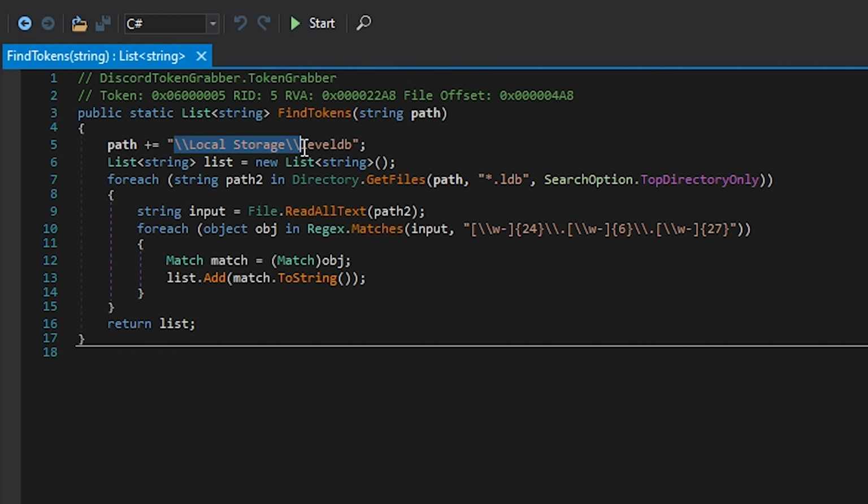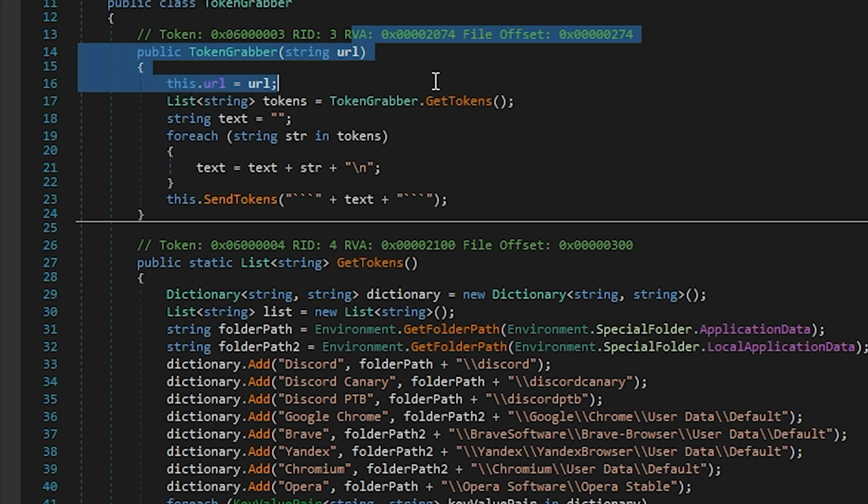They go into the local storage folder, then LevelDB, and then they look through all the .ldb files and use regex to find the format of the Discord token and basically add them all to the list. Yeah, this is the Discord token format. It's 24 characters and if I remember correctly, it's your user ID in base 64, then a dot, 6 random characters, then a dot, 27 random characters. After it does that, it calls the send tokens function.